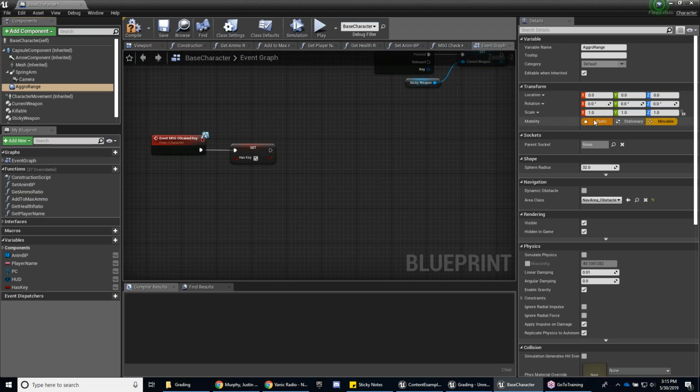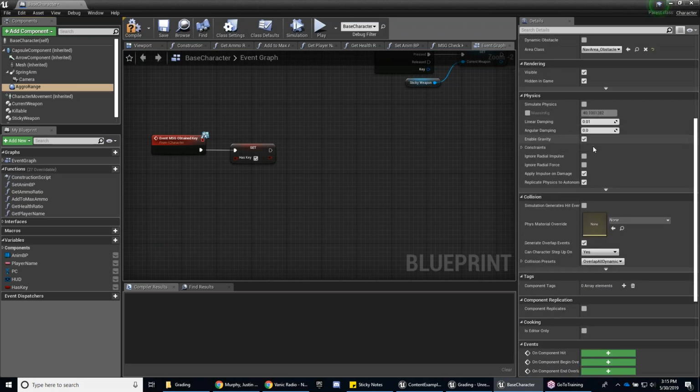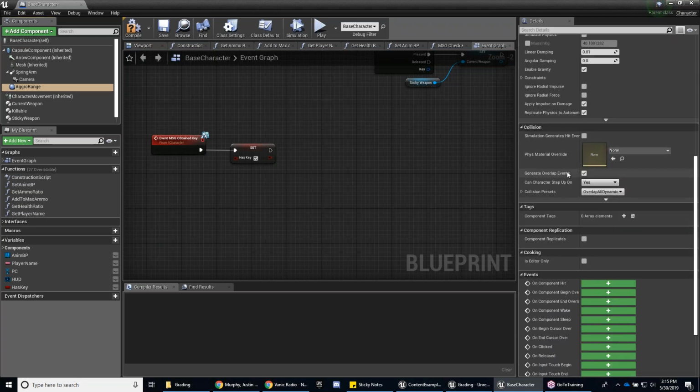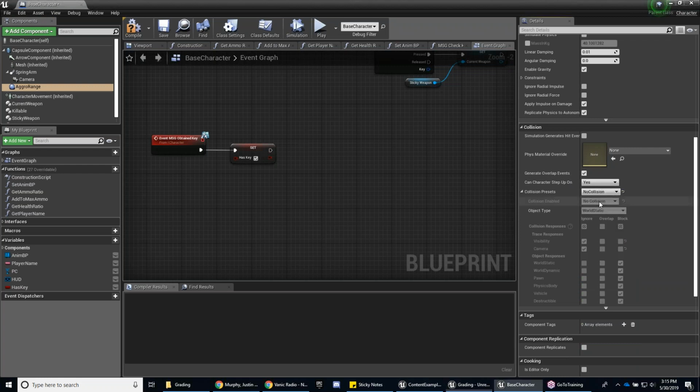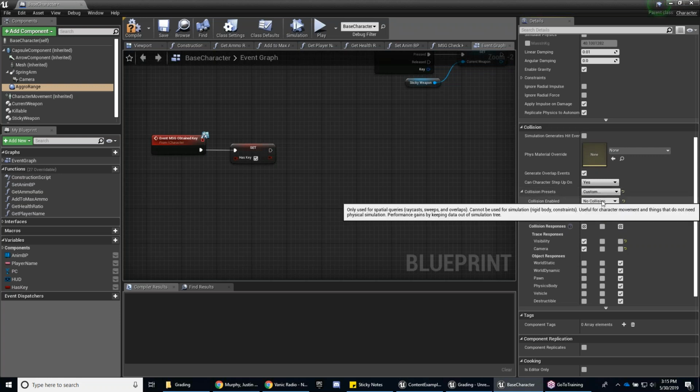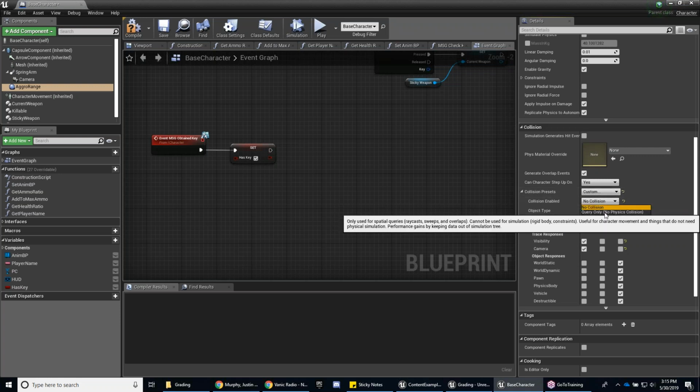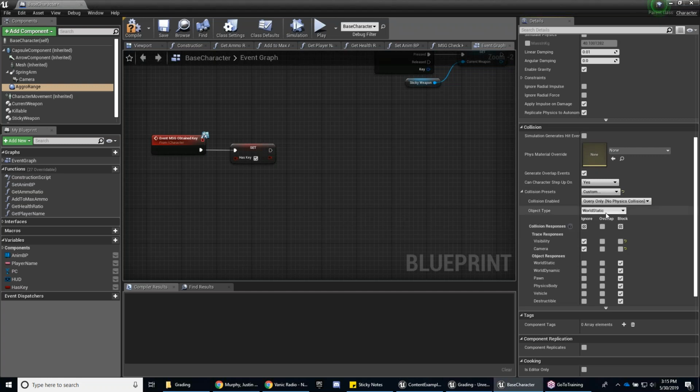And what we want to do is go to our collision settings. We do want it to overlap everything. What we'll actually do is change it to no collision at first. Then we'll go to custom just to set up some defaults to play around with. We do want query only. We don't want any physics reaction. We just want to see if the player is inside this trigger or not.